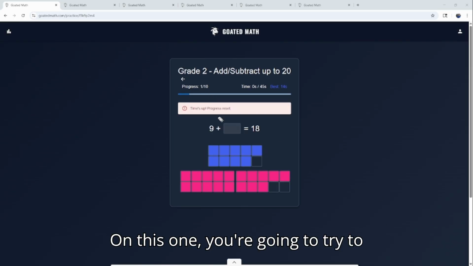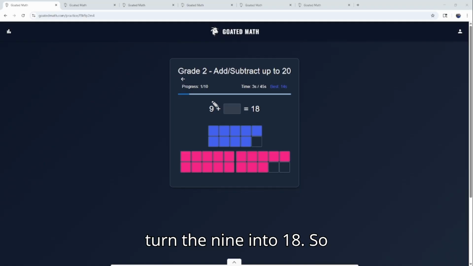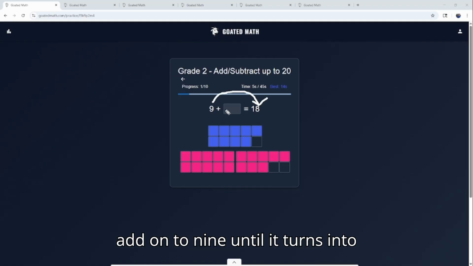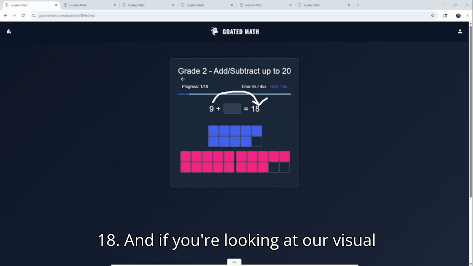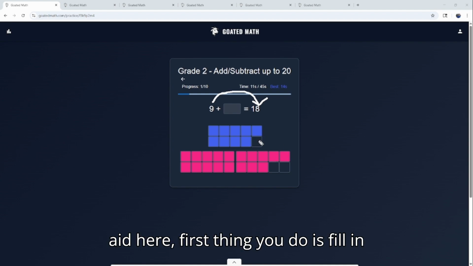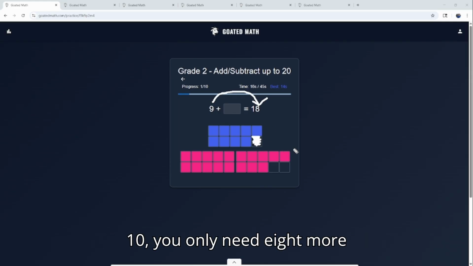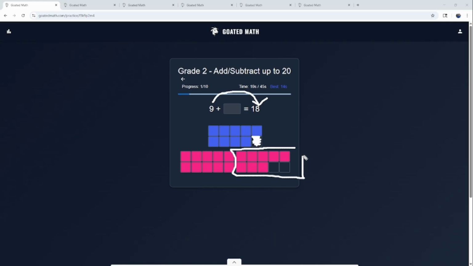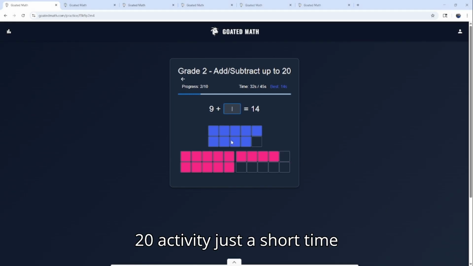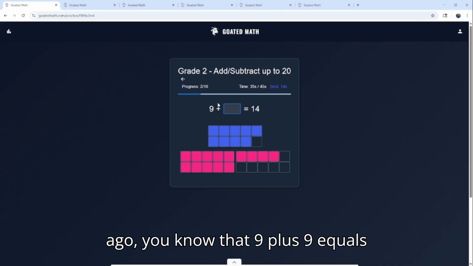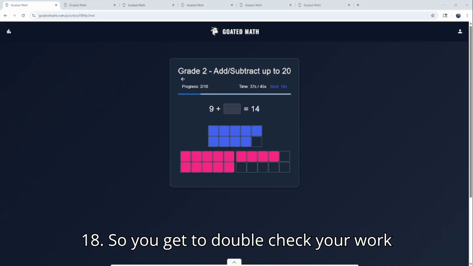So on this one, you're going to try to turn the 9 into 18. So add on to 9 until it turns into 18. And if you're looking at our visual aid here, first thing you do is fill in a block to make it 10. And then once it's 10, you only need 8 more to turn it into 18. So 1 plus 8 is 9. And if you think about that, you were practicing the add up to 20 activity just a short time ago, that you know that 9 plus 9 equals 18. So you get to double check your work here.